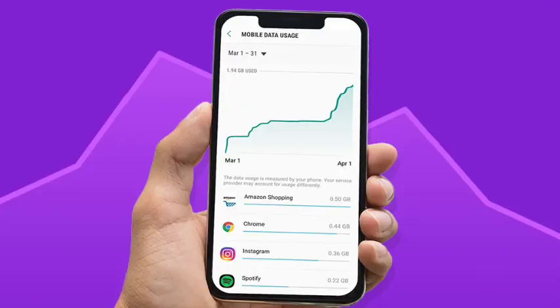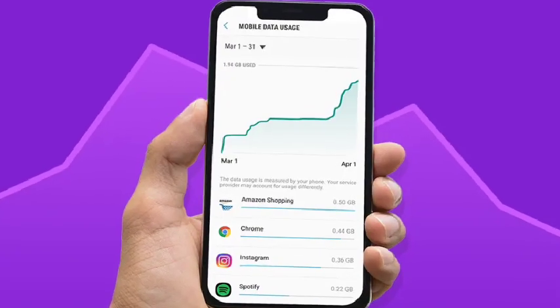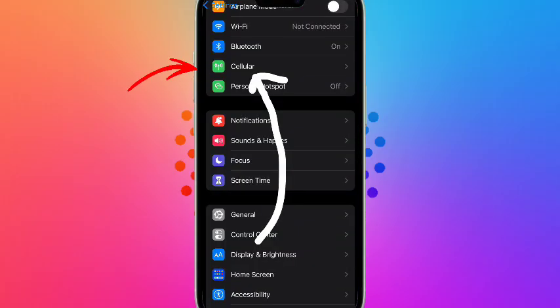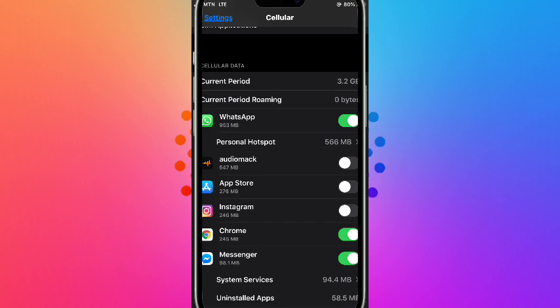Symptom 2. Unexpected data usage spikes. Go to Settings, tap Cellular or Mobile Data. Scroll down to your list of apps and look for any unexplained increase in data usage. This is often the spy app sending your files to an external server.